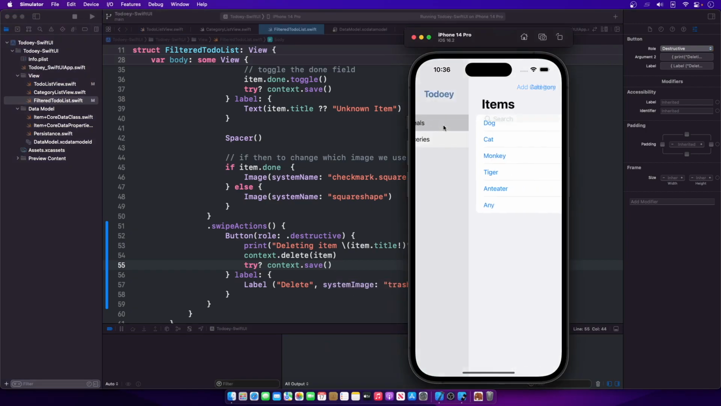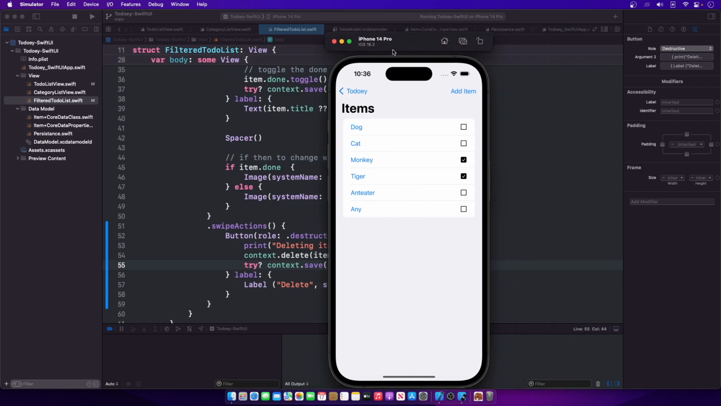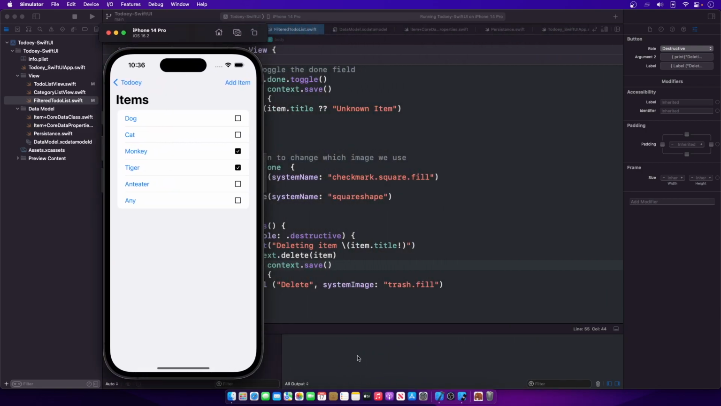All right, so we have our animals. Let's delete tiger. I'm going to move it over here so you can see the console. Delete tiger. Full swipe, deleting item tiger. Let's go back to Todoey. Go back to animals, and tiger is no longer there.